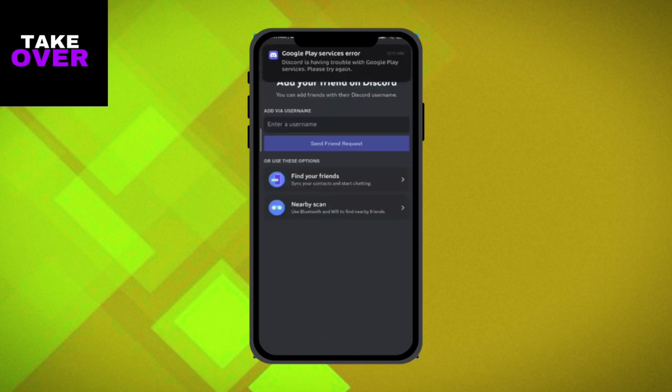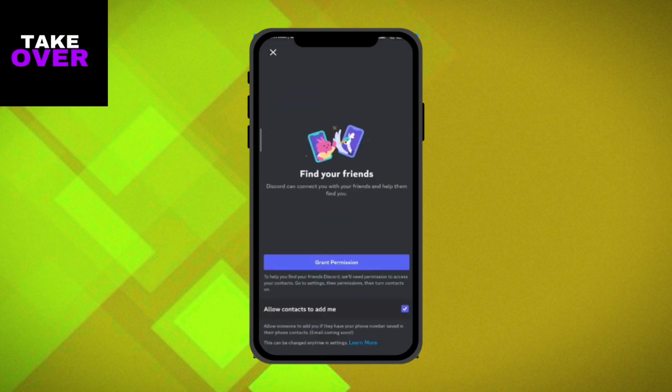To add more friends, tap on the icon in the top right corner. You have 3 options: Nearby Scan, Find Your Friends, and typing their username.